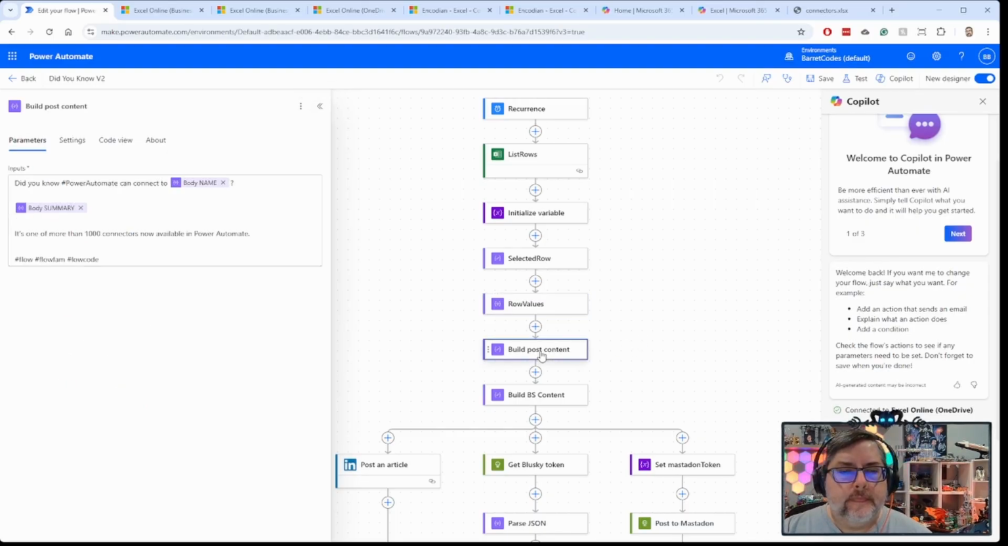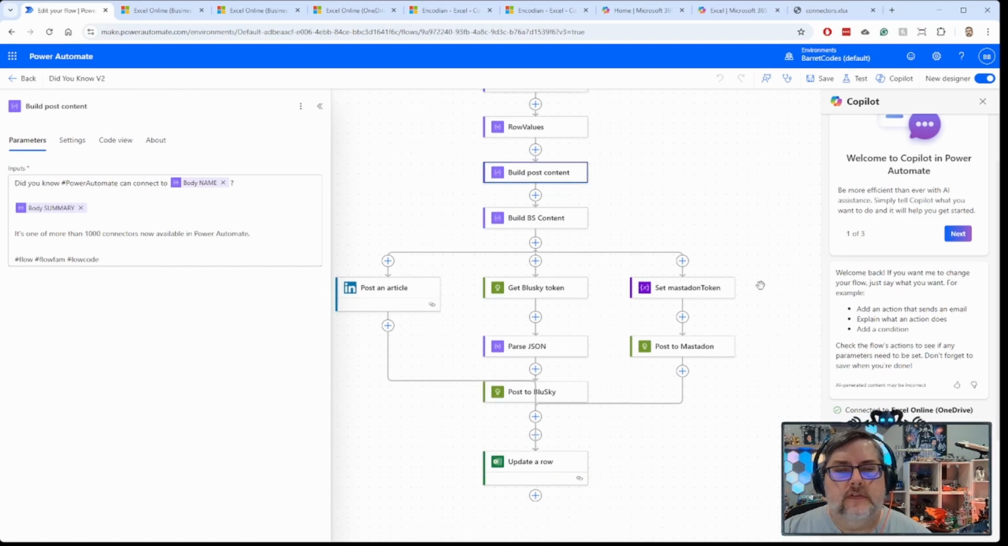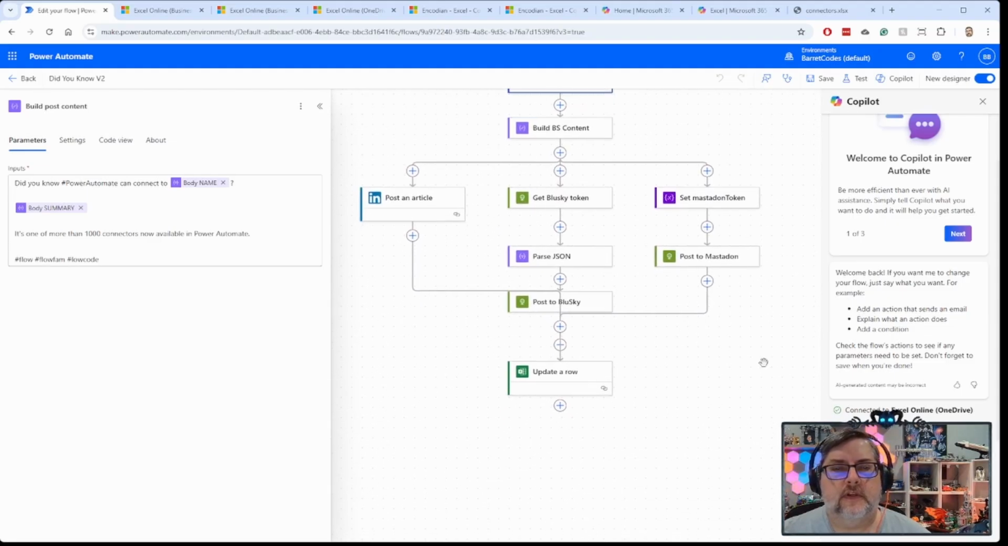And then the next thing I want to do is build the content of my social media post. So saying, okay, did you know Power Automate can connect to this? So grabbing the name, give me the summary, and say, it's one of more than 1,000 connectors available. Add some hashtags and so on. Then for each of the social medias, so I've got Mastodon, Bluesky, and LinkedIn that it's posting to, it's got to do a little bit of different things for each of those. And I won't go through that. In other videos, I've talked about posting to social media, and you can go check out some of those other videos on my channel.